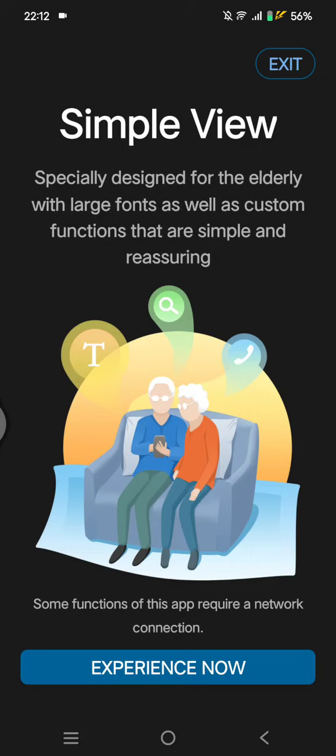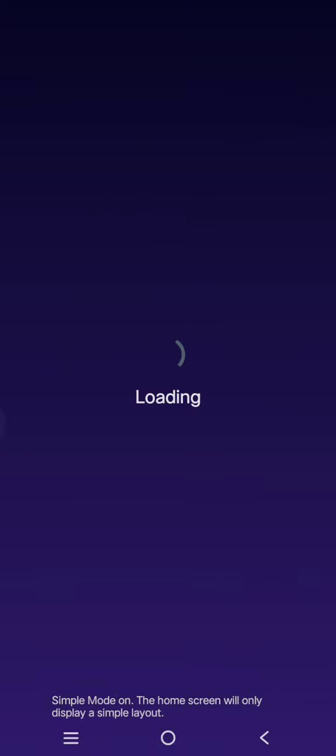So if you've got your grandparents, maybe you can use this simple mode or simple view for them to make it easier for them to use the phone. So let's click on experience now. Okay, so now it will load. Just wait until it's done.